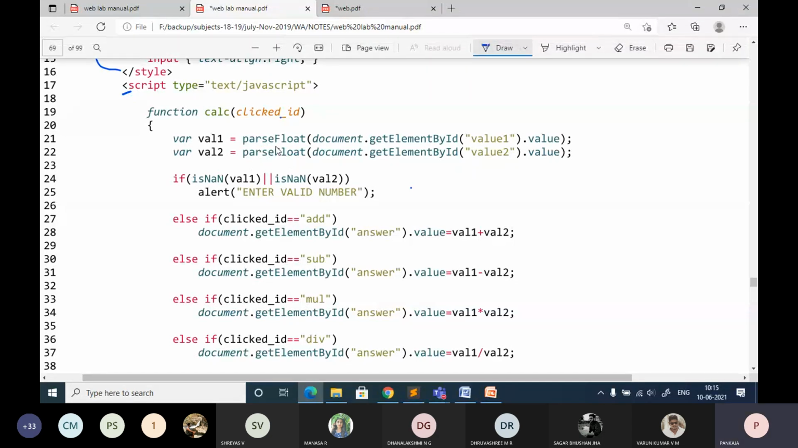Yes, can somebody tell what this function is? Why am I using it here? If you know the answer, unmute yourself and tell. It converts it to float. Okay. So if I don't use this, what happens? If you are reading data, in what data format is it?